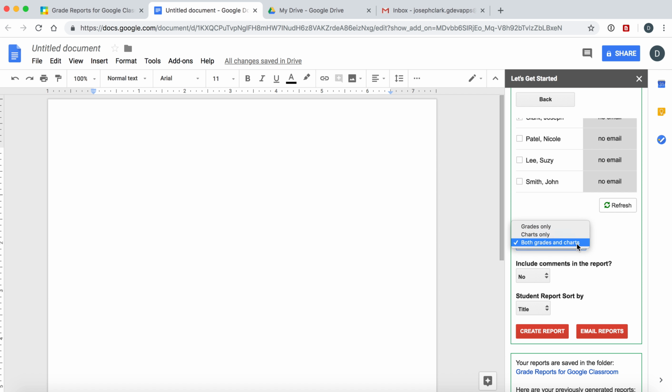We want the report to include grades only, charts only, or both grades and charts. We will select this one. We will include comments, and we can sort the report either by title of the assignment or by due date.